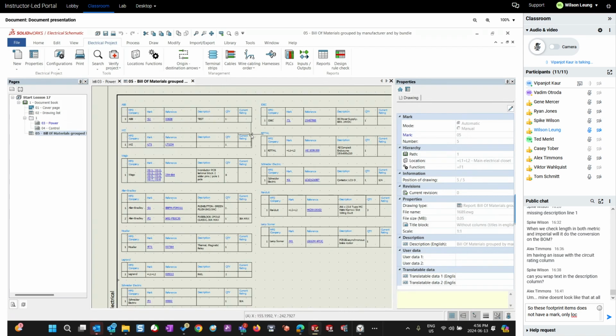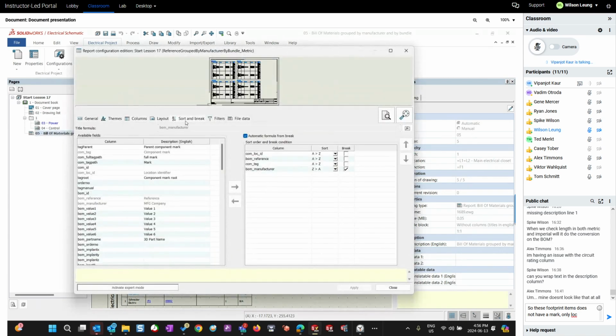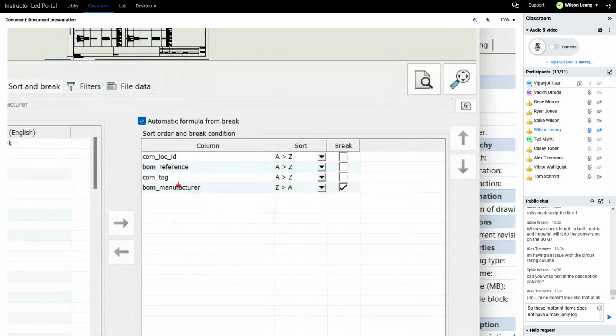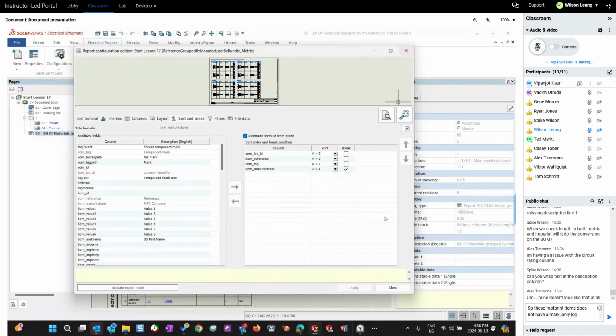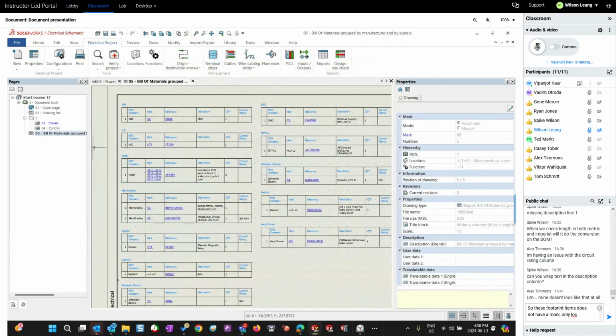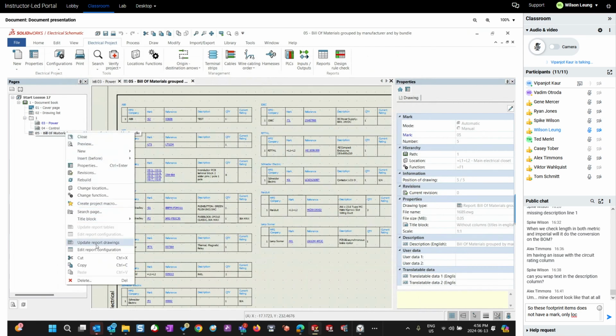What was it you just kind of zipped a little quicker than I saw? How did you get to this? So if I edit my report, the same sort and break that we toggled on earlier, the manufacturer company, that breaks my big table into many tables on the basis of manufacturer, right? And then I just clicked apply and close, and then I right clicked and updated my report. Oh, I forgot to update. That's what it was. Yes, please. Okay. Thank you. No problem.